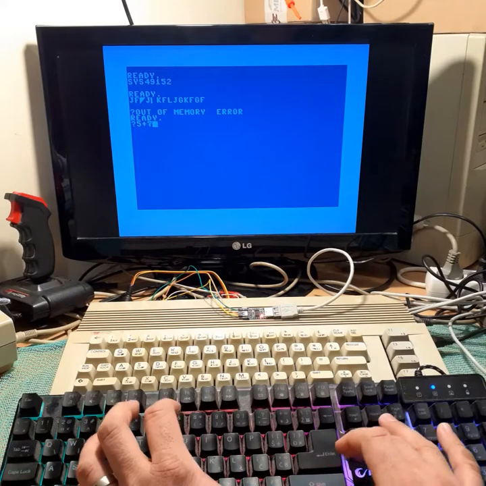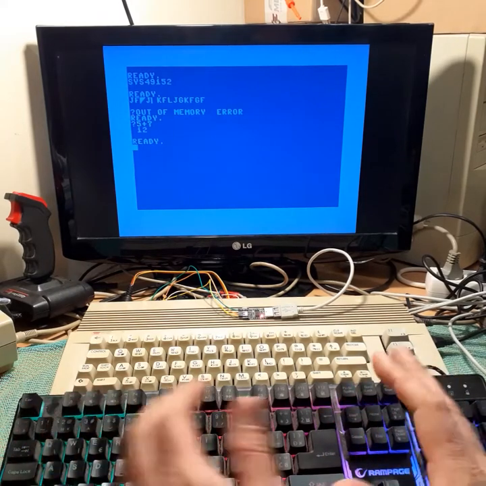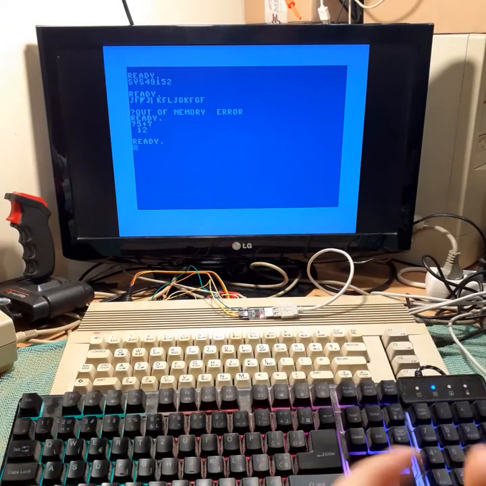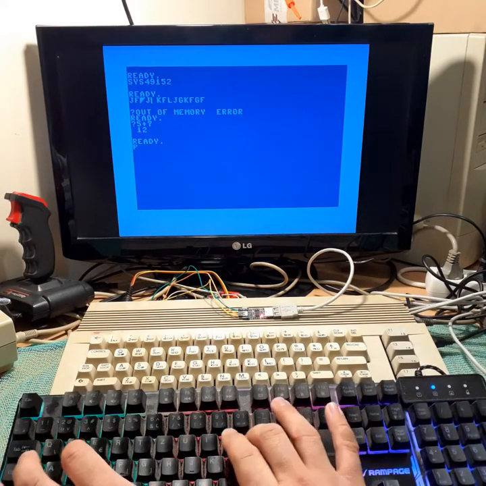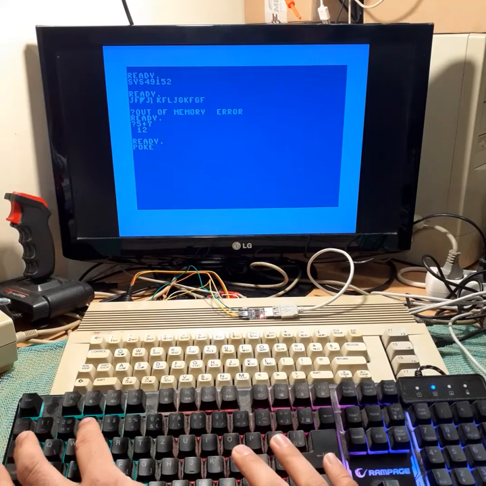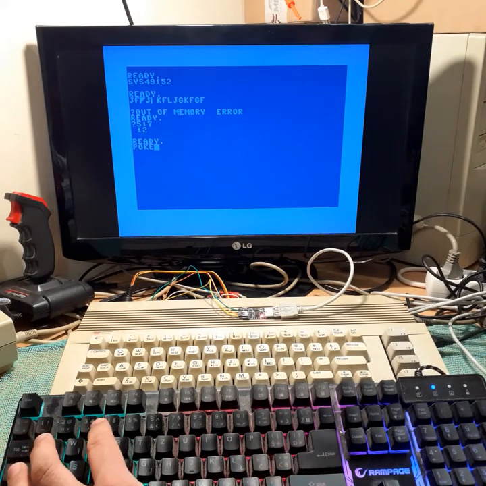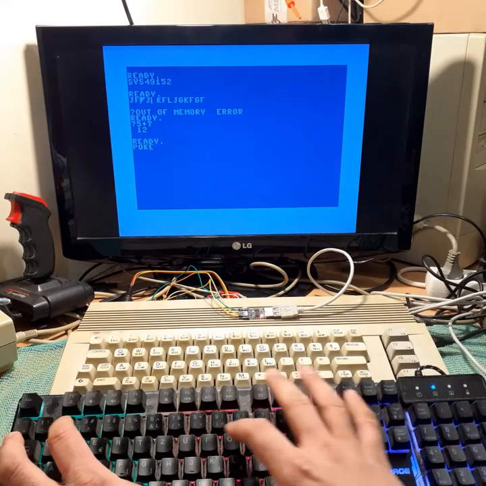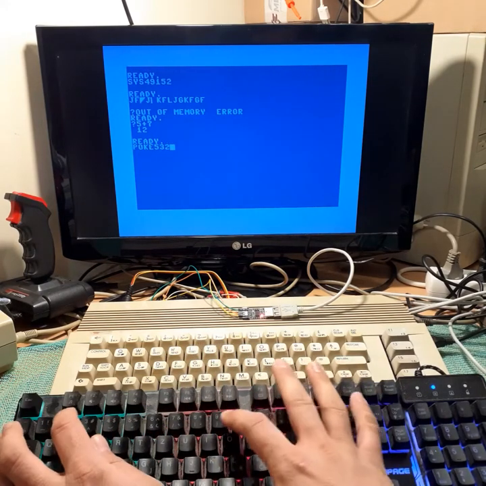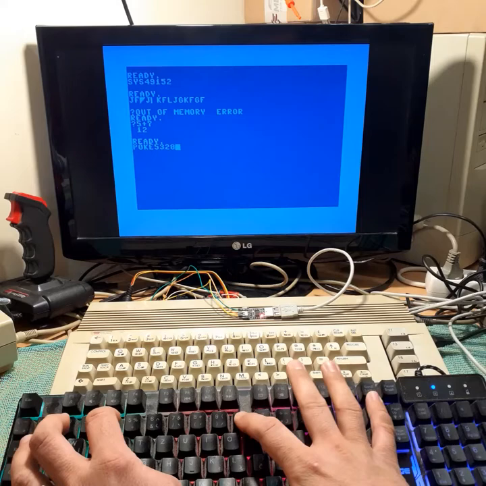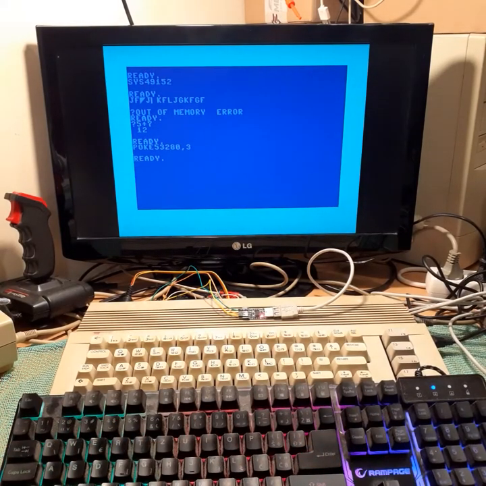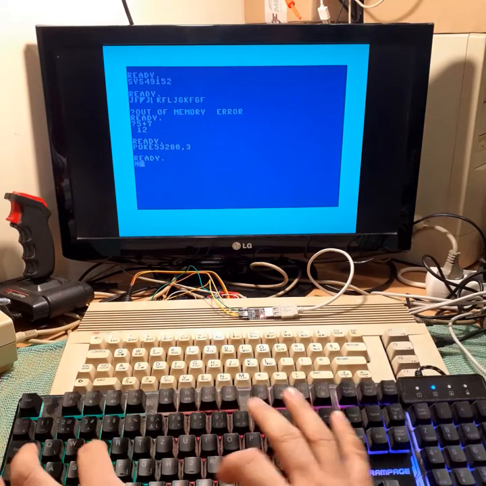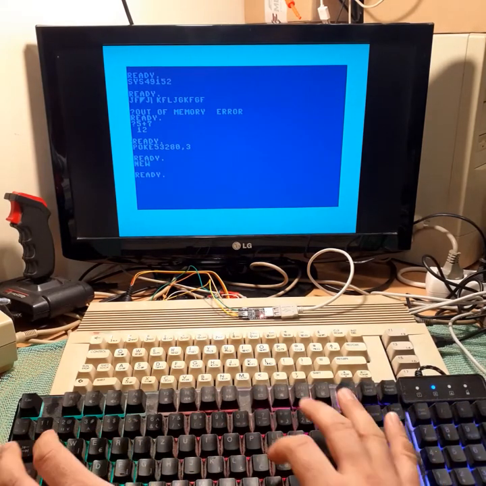So let's try some basic program. 5 plus 7, 12. Okay, nice. So let's try to print something like, no, let's try to do, yeah, classic border color change, 53280 I believe it was. Okay, yeah, that's nice.